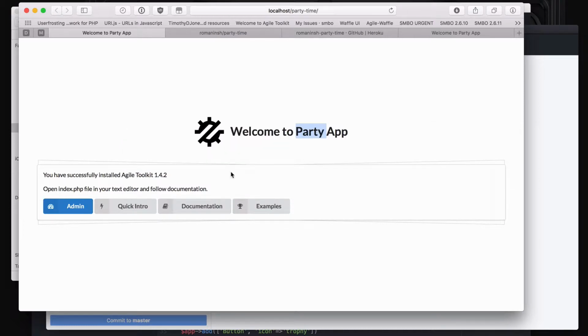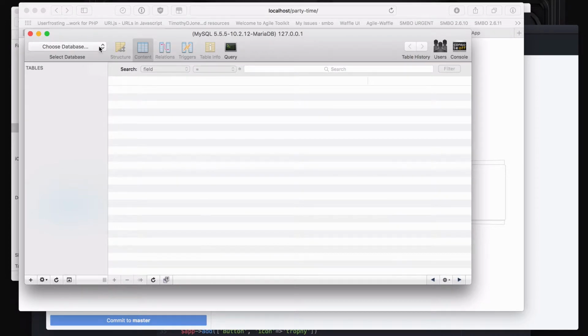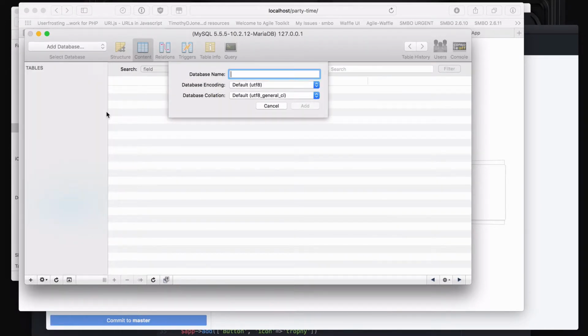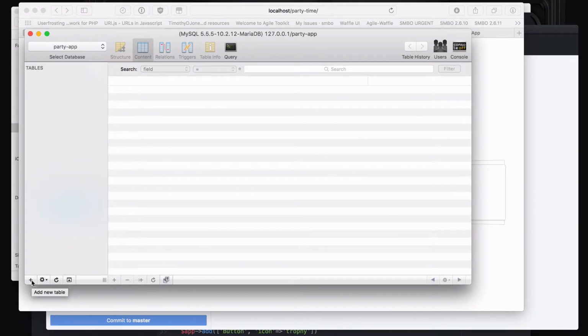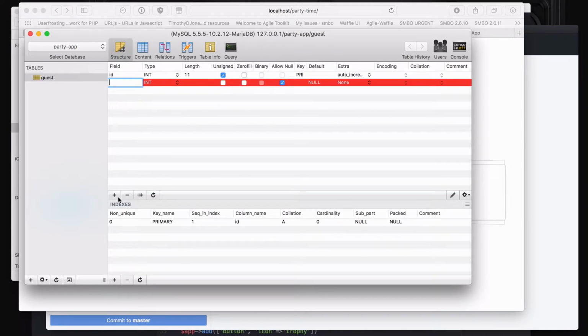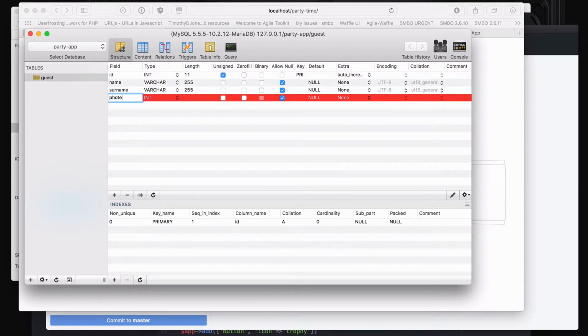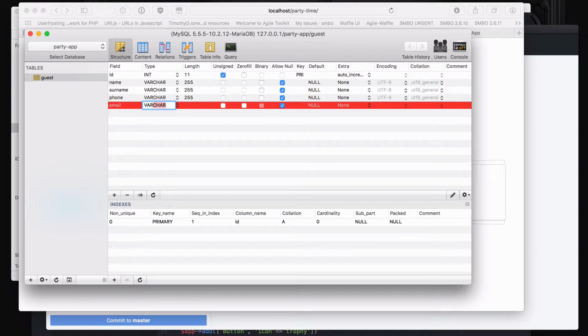The other thing we'll need is a database. So I have prepared a local database already. We used it before. Let's create a party app over here. I'm going to call the table guest. So let's think about what type of columns we can need for this. So obviously the name is important, as well as the surname. Probably we would like to have some contact information. So let's add phone and email.